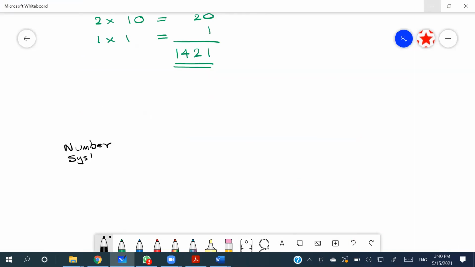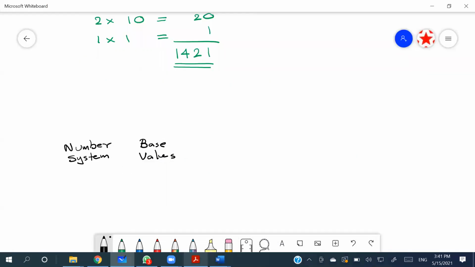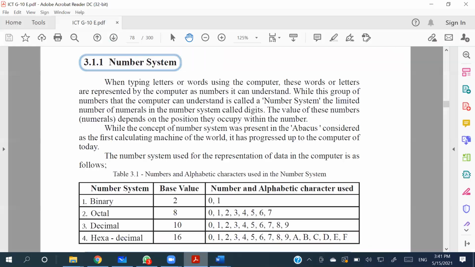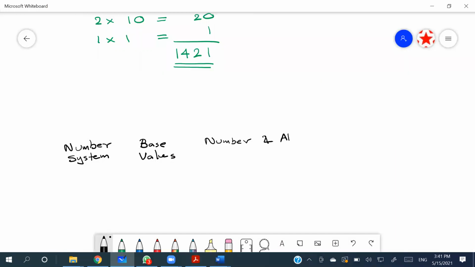Number system. The other one is base, right? Yeah, base value. And the final one says number and alphabetic characters used. Okay.